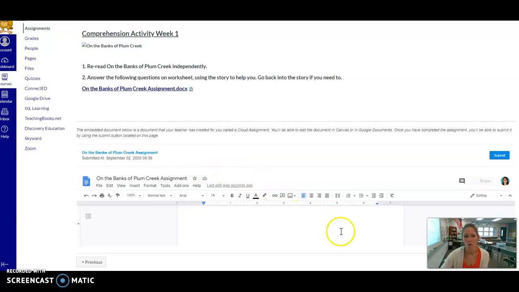Now let's say you say, oh man, I didn't scroll far enough and I didn't realize there was a number 4. Well, it's saved everything that I've done before. I can go back in and answer the question, saying the problem was fixed because... and then I can click Submit again. Now I have an updated submission. And that's how you do it.